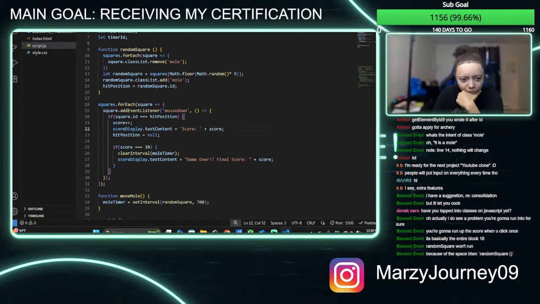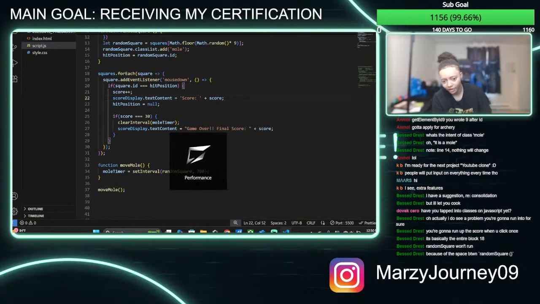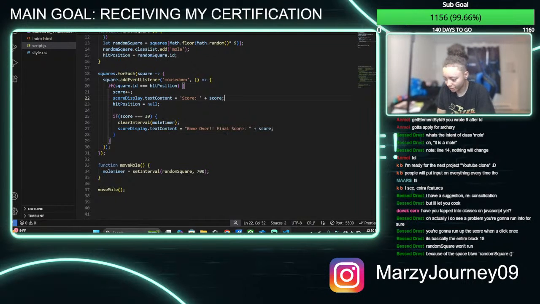Clear. Oh wait, I'm looking at the wrong one. Oh no, that's the right one. Oh damn, my laptop's dying. That'd be crazy. If my laptop died midstream, insane.